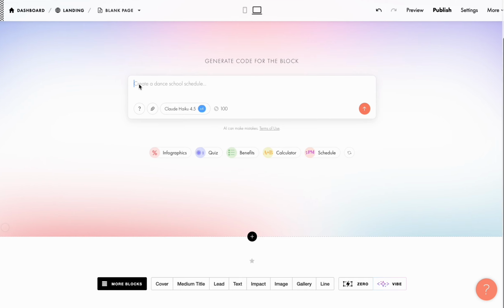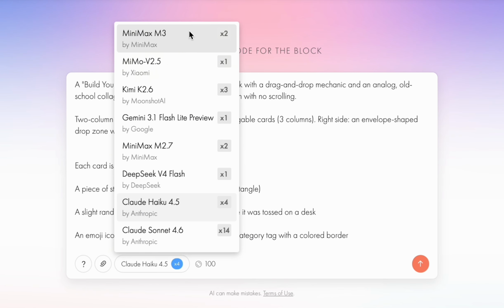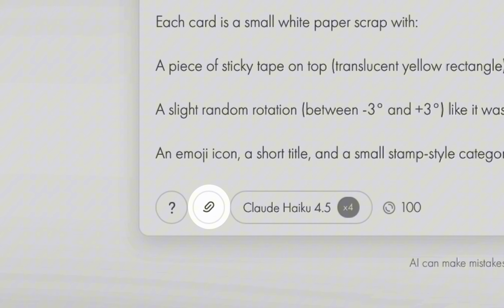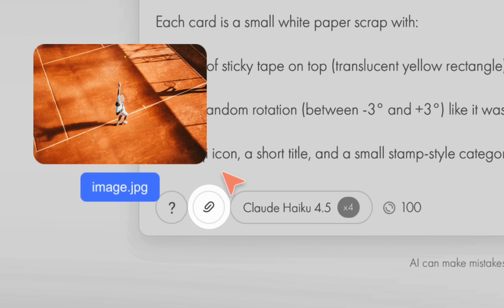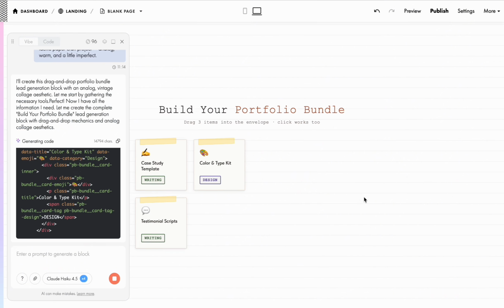You'll get this prompt window where you can just describe what you want in plain language. You can pick which AI model to use, and if you have a reference image, you can upload it here as well. I have described my idea, what it is, how it works, what style I'm going for, and hit generate. Okay, there it is.